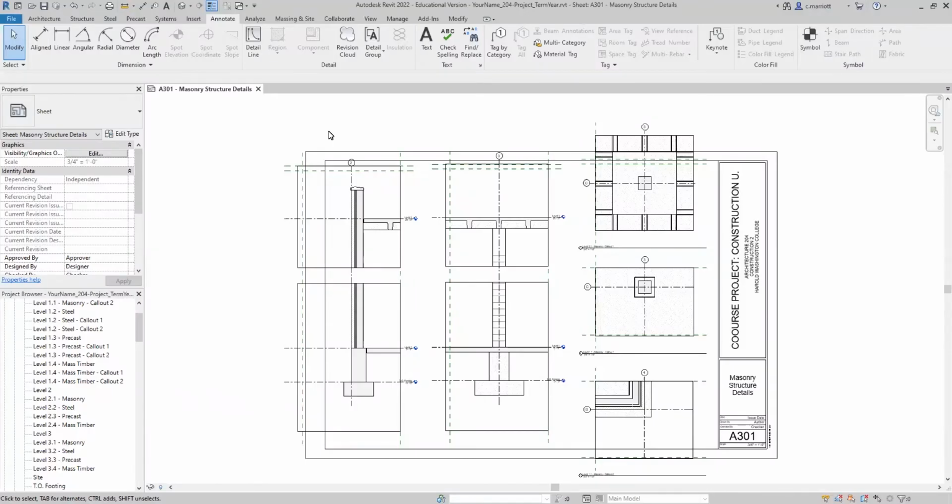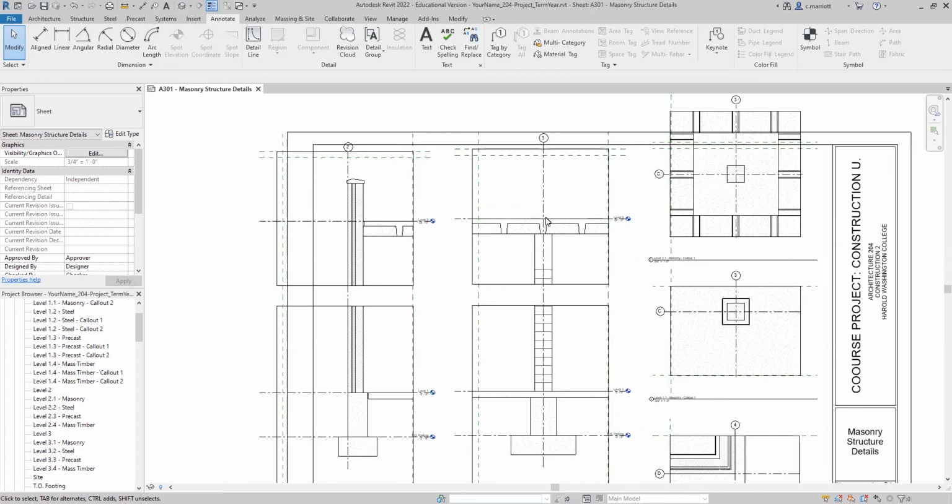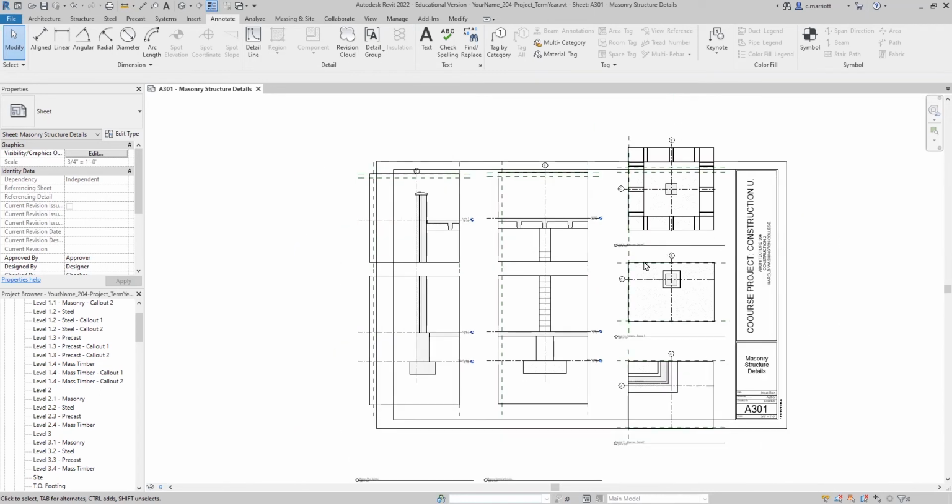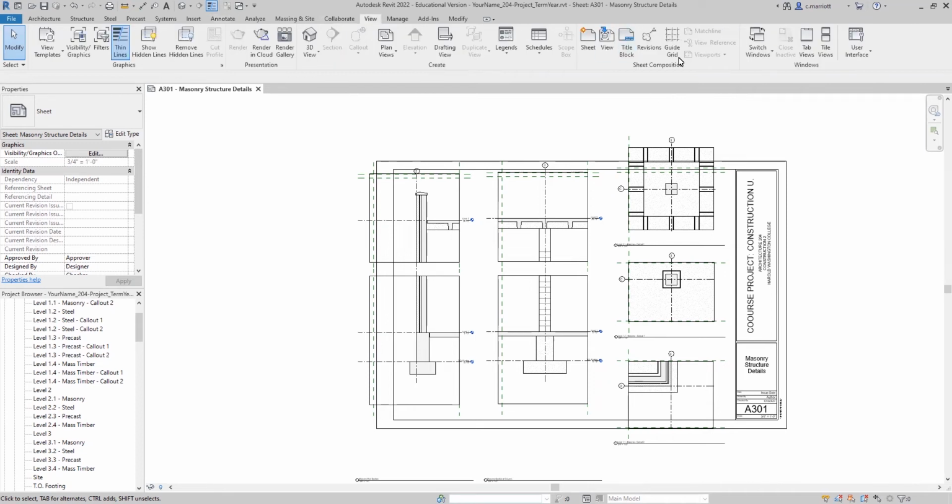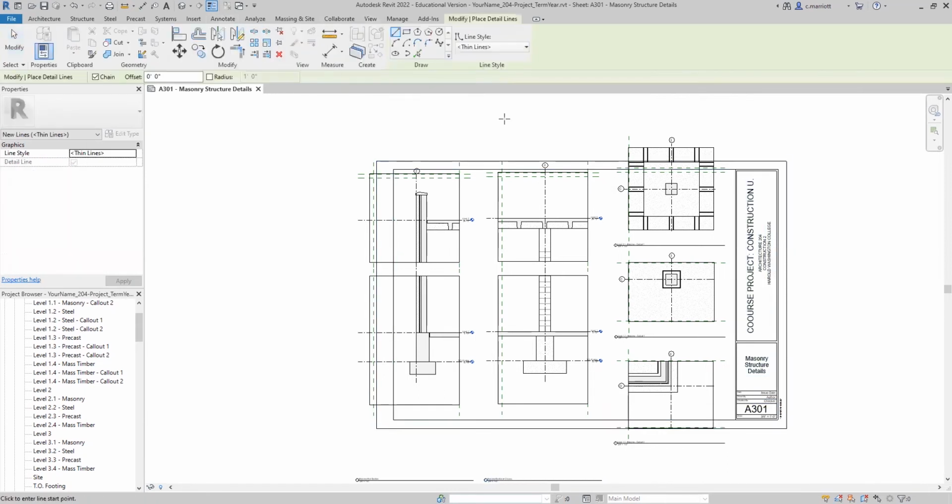So here I am in the masonry structure detail sheet, and I'm just going to work on getting things to fit and producing some alignments. You can use the grid guides if that's helpful to you. You also could integrate or bring in some detail lines.